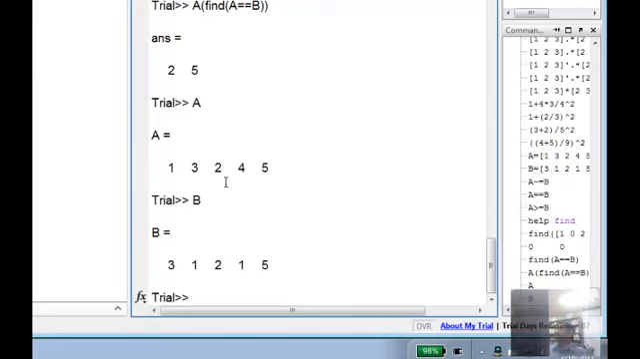So the numbers are actual numbers. It is 2 and 5. 2 was the same in both the vectors, and 5 was the same in both the vectors. Whereas find alone returns the position. The third position and the fifth position had the same numbers, but it doesn't tell you what those numbers were. By passing that to A, you can actually say what were those numbers that were identical. So 2 and 5 were the two numbers.